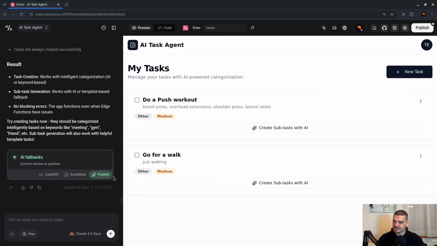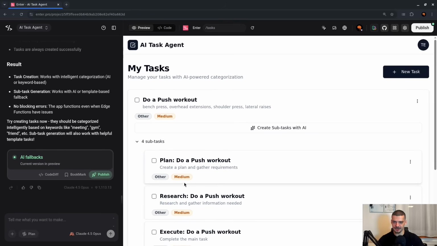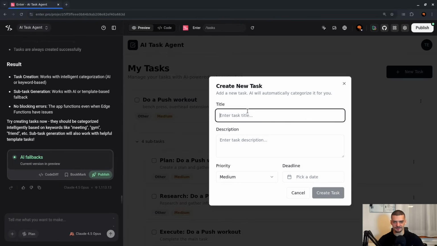All right, so it says it fixed that, but it says AI fallback. So I'm not sure if the AI feature works now or if it's just going to fall back to some default behavior. So let's see what happens when I click create subtask with AI. Okay, so this looks like a default fallback with plan, research, execute, because I think that it should have done something else. But let's see what happens if I go and say, I don't know, pull workout in gym.